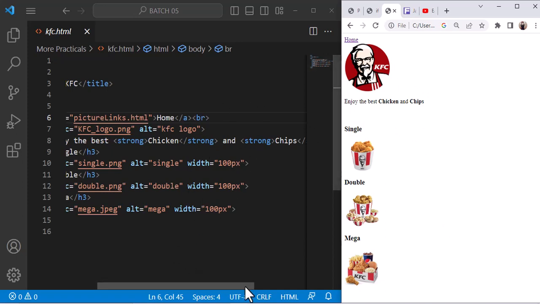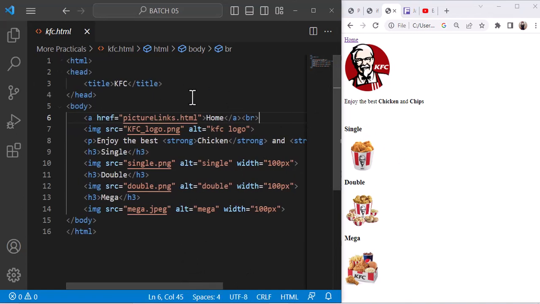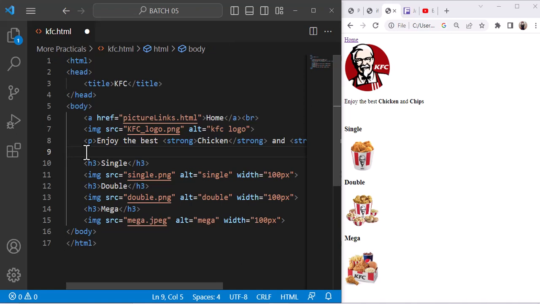How do we do that? Let's look into it. For instance, under the enjoy the best chicken and chips, I want to put my iframe there. So I give a space and say iframe. Now this is what happens. We have iframe. It also has what we call the source, which means what web page do you want to pull into this very web page?